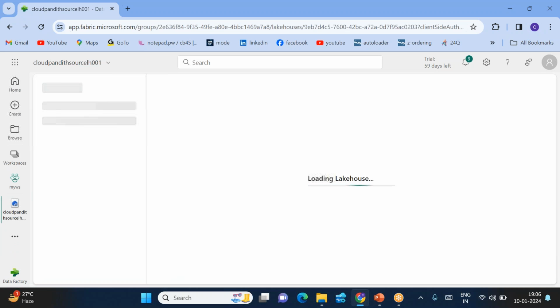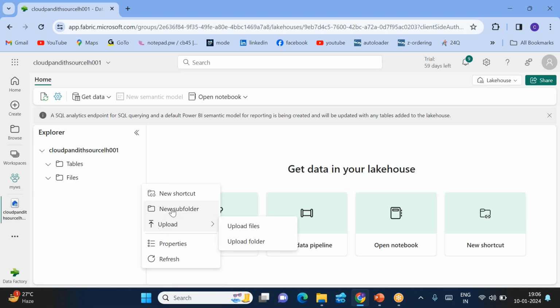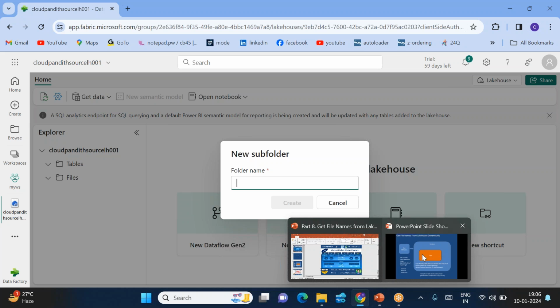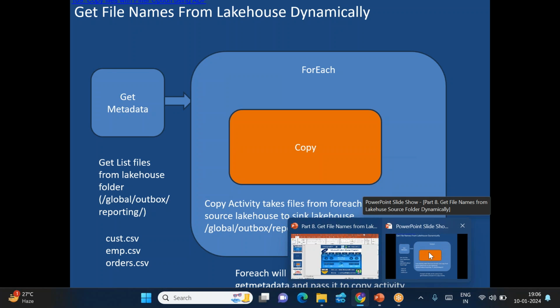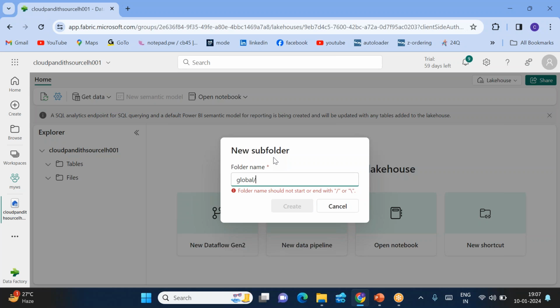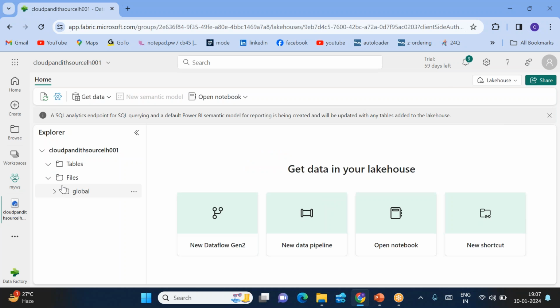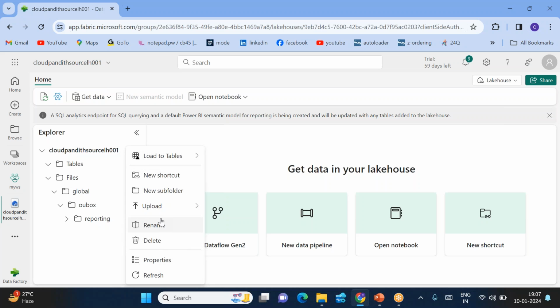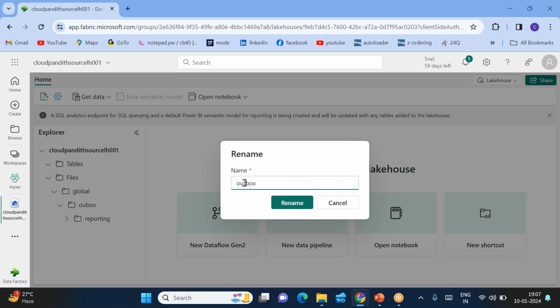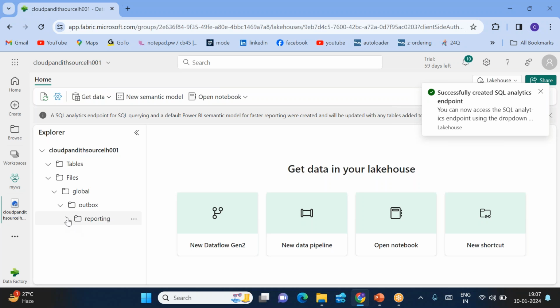In the source lakehouse, what is the folder structure that we want to maintain? I want to create global/outbox/reporting. So I'll just create global/outbox/reporting. You can create all the folders at once, no need to create them one by one. Under global, I created outbox. There is a spelling mistake in outbox, but you have an opportunity to rename it, so you can just rename it. And under outbox, you can see we have reporting.